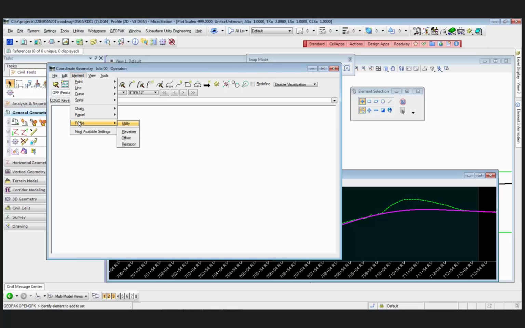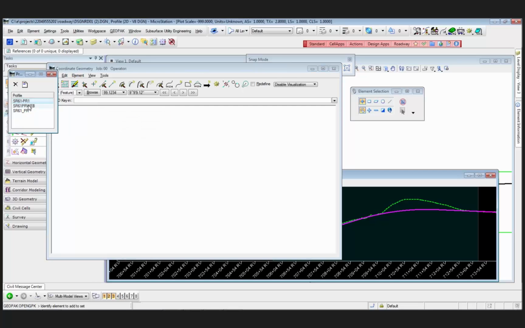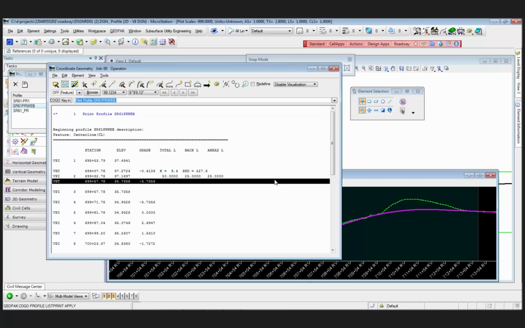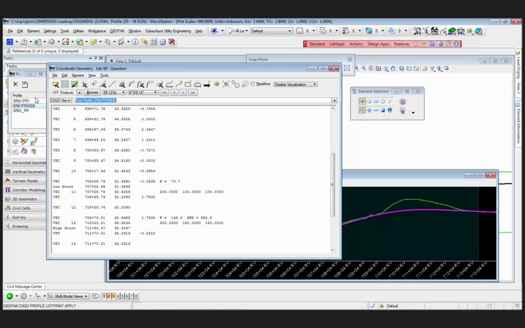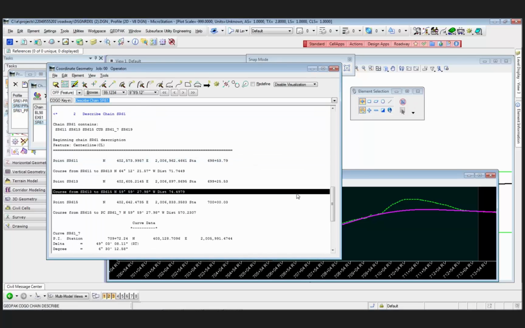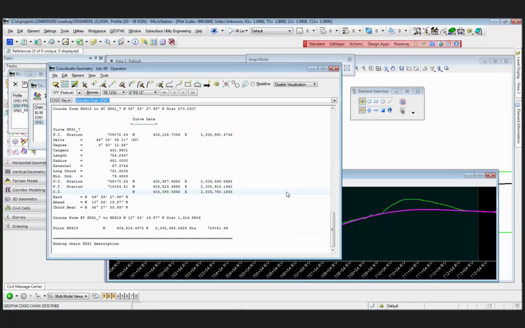Go to element profiles, and there's the new one. If I describe it, I don't get that little warning anymore. And then also, of course, if you were to go to element chain utility, you're going to see the SR61, and you can describe that one as well. And they're independent now in the GPK file.